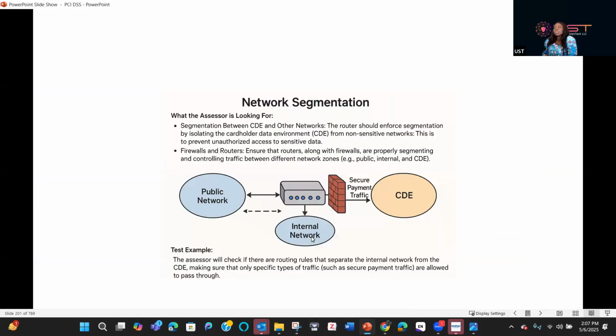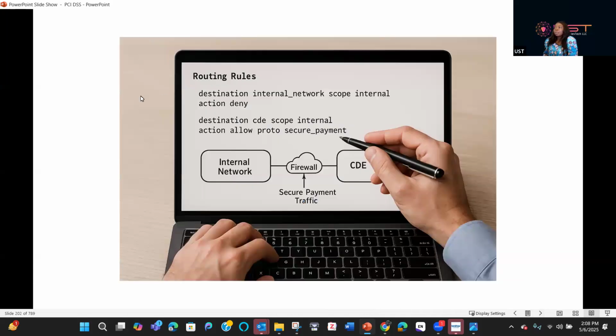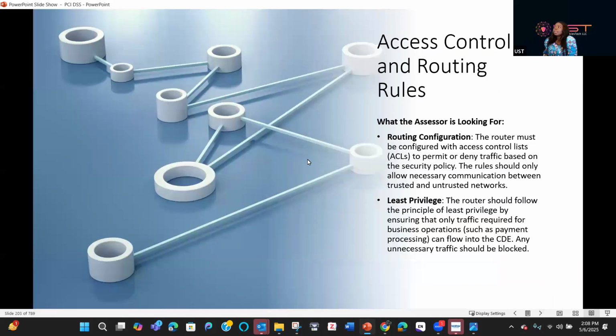If you look here, this is a typical example. You have your router, and there is a firewall that still separates the router from the card data environment. In that card data environment, you have all the different things that are being stored, as we've mentioned. You want to have defense layers, an additional layer of security, to better protect your information. And of course, routing rules, some of which we already went through. Then we have access control and routing rules.